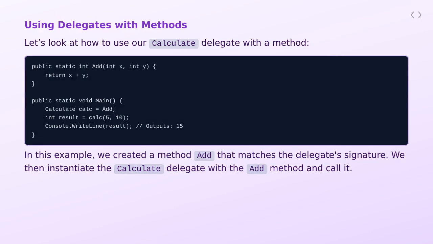Let's move on to using delegates with methods. Let's look at how to use our calculate delegate with a method. The example on this slide. Pause if you want to study the details. In this example, we created a method add that matches the delegate's signature. We then instantiate the calculate delegate with the add method and call it.